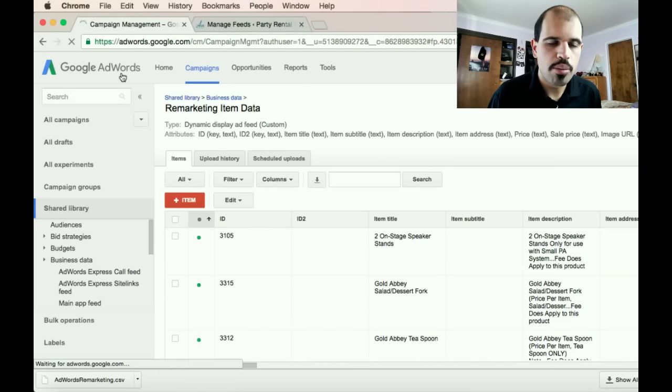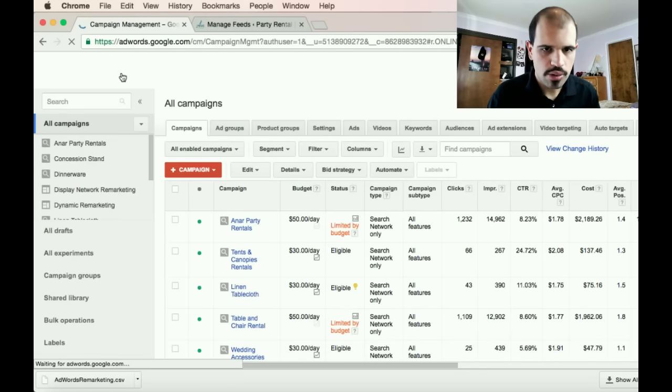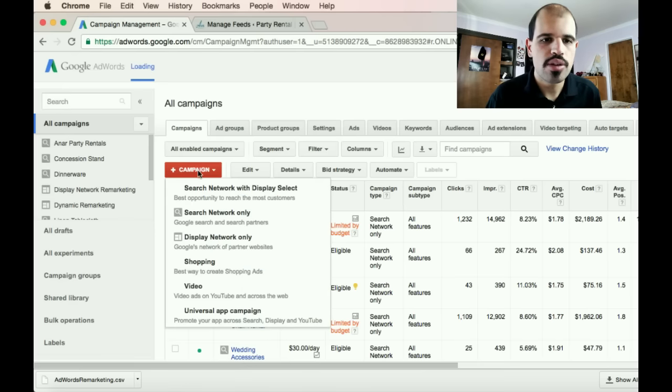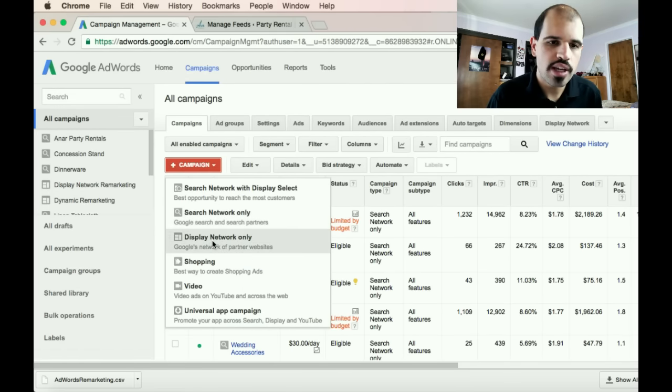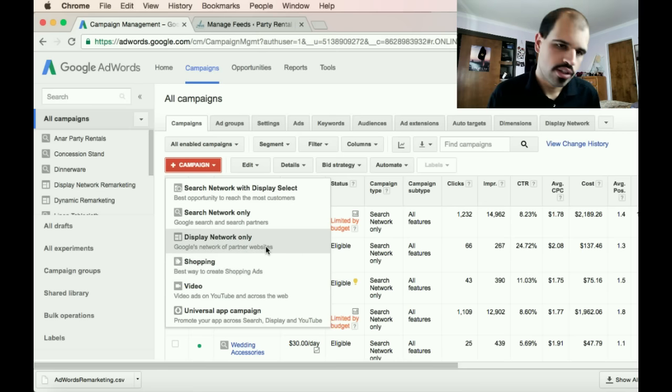Now I want to apply this business feed, business data, into a remarketing campaign. So now I'm gonna have to make a new campaign, and I want this to be display only, because that's what dynamic remarketing is, it's gonna display on partner sites. So Google has, I think it's something like 90% of the internet websites where the internet traffic is, Google is partners with. So those are potential places where your ad can show.